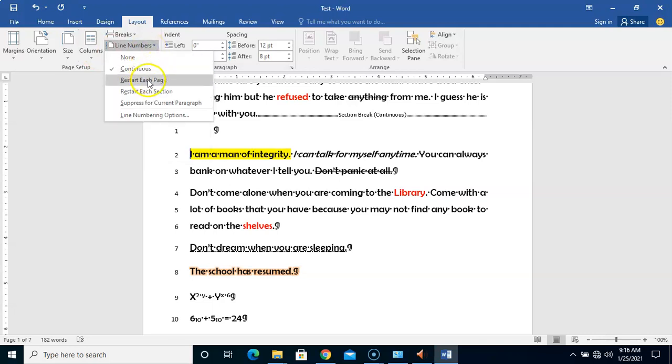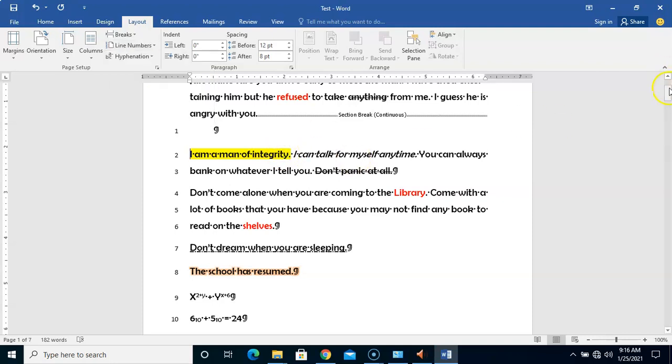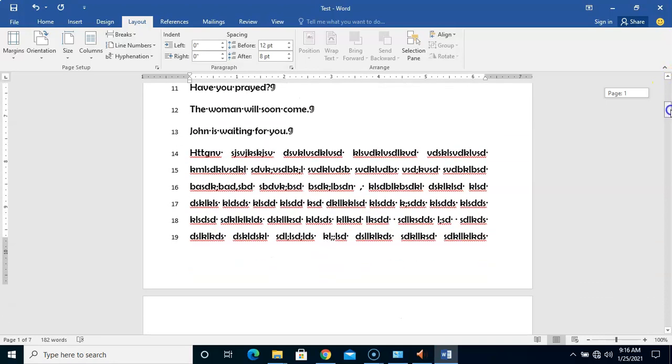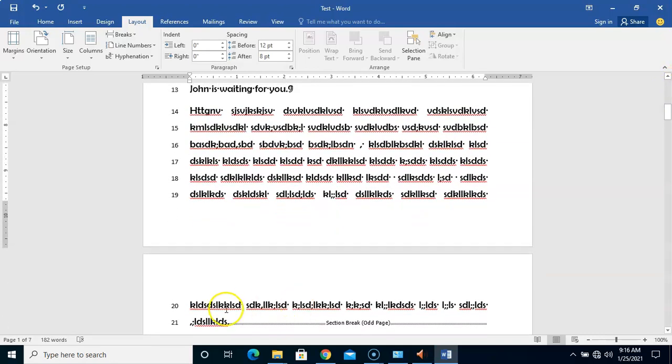If you come back, you see restart at each page. For this one, it means if you have 3 pages full of text and you have a lot of lines there, the first page like this will be numbered, 1 to maybe 20. Then when it gets to the second page, instead of restarting, it's continuing. Can you see 20, 21? This is continuous now. So it continues from the next page.